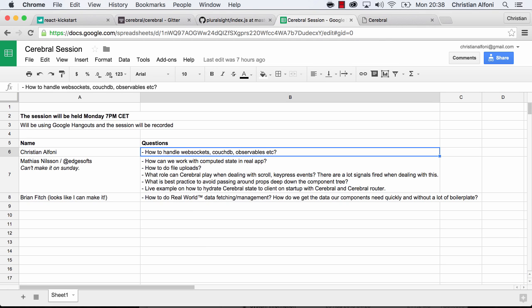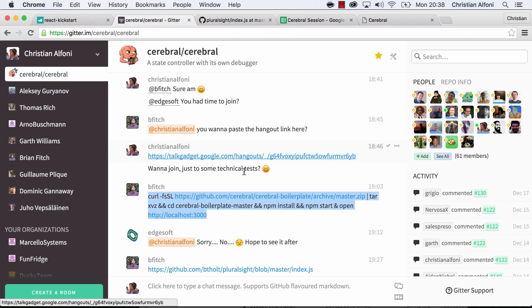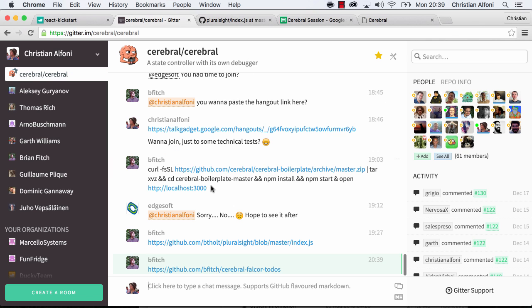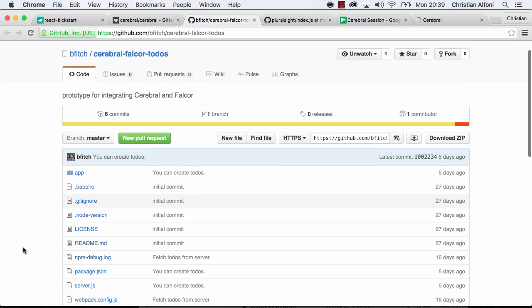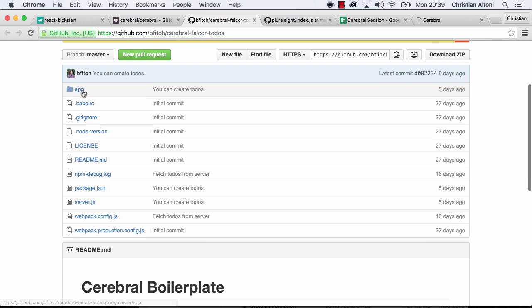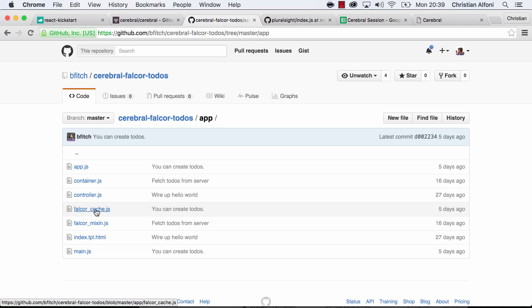Do you see that repo that I pushed up some stuff to? Let me paste it in, let me see if I can find it. Here it is. So I finally got a working to-do with Falcor. And with a router and everything. You did? Why didn't I notice this? So, okay, Falcor cache.